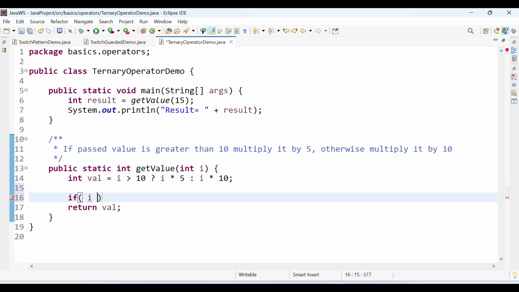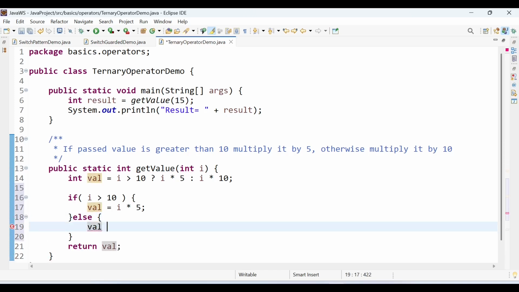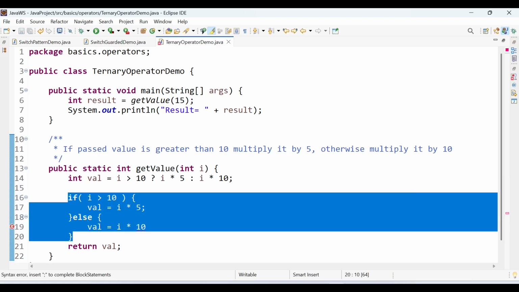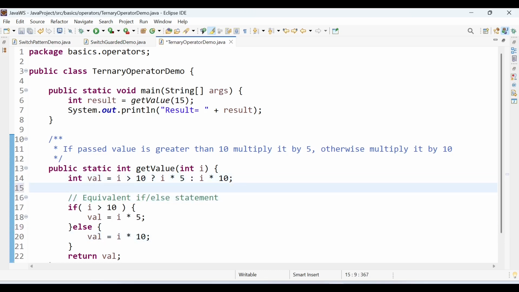Now if we do the same thing using if, let's do it here so you can see side by side. That's how we'll write it. If i greater than 10, then val equal to i into 5, else val equal to i into 10. We'll have to write these many lines. This is equivalent to the if else statement.